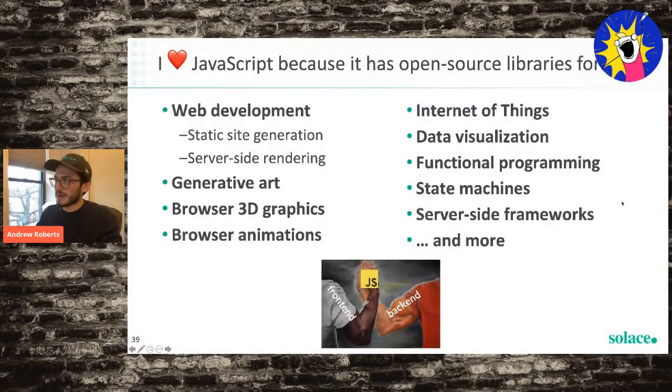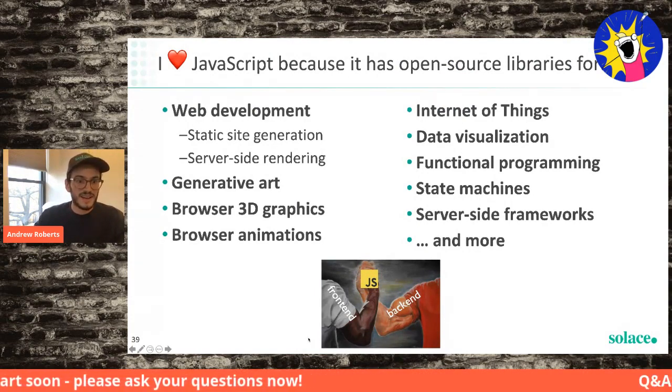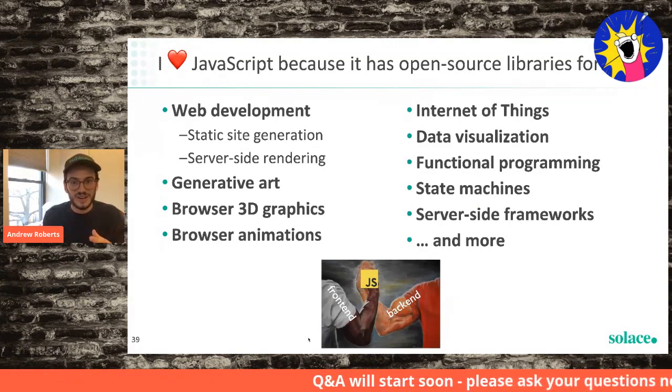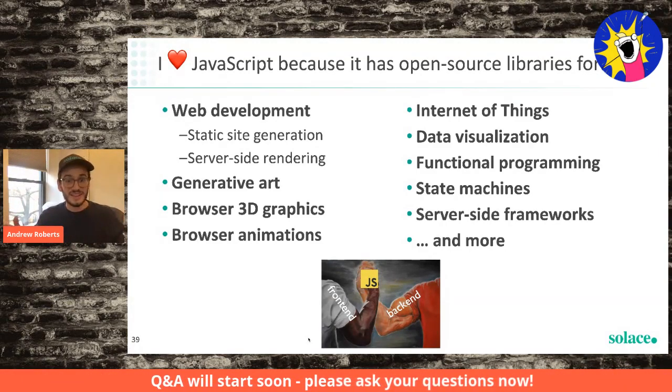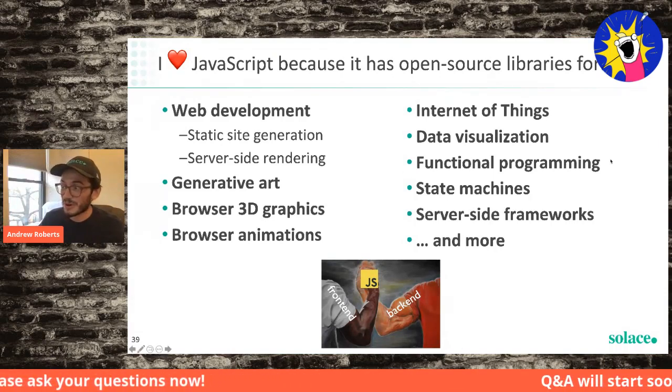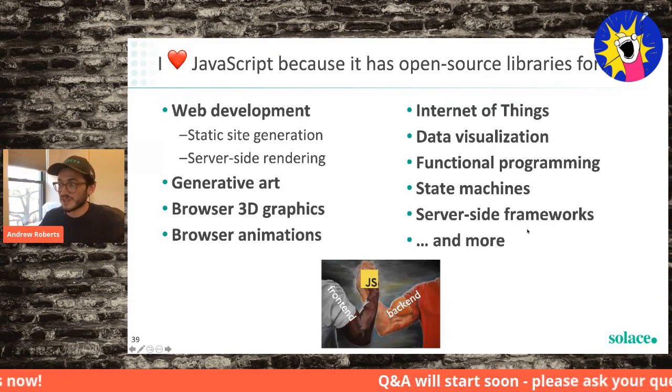Yeah, that's about it for my talk. I will say I love JavaScript because it has open source libraries across the stack. It's super easy to use. I can use it for my web development. You can get into arts, graphics, animations, Internet of Things, data visualization, and then the more serious stuff, right? Functional programming, state machines, and server-side frameworks.